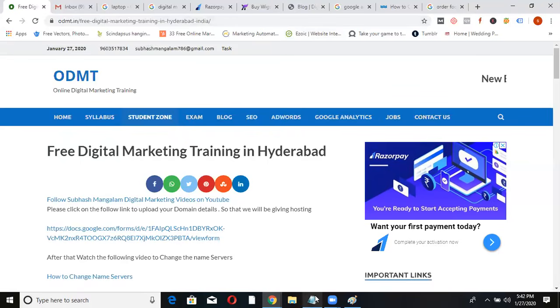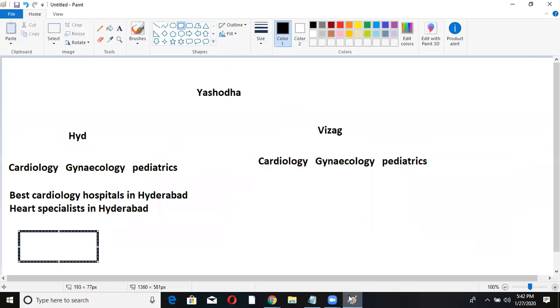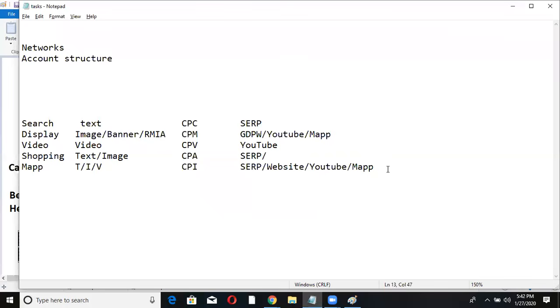Clear? Is there a technique to do this remarketing? Yeah, there is a technique. We will learn this through the process of Google Ads only. Okay, these are the networks you learned.